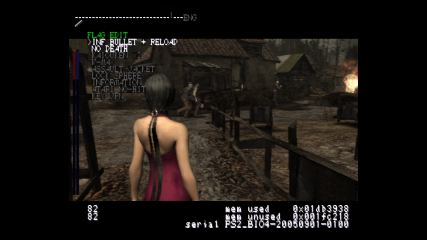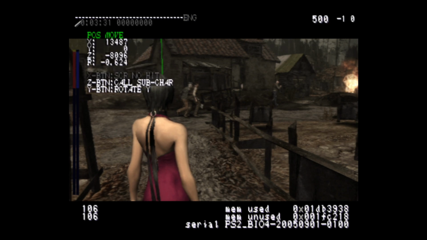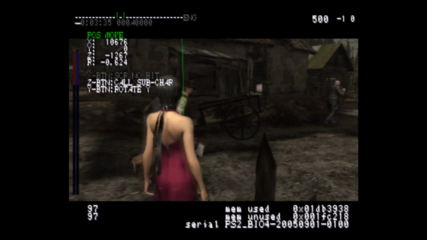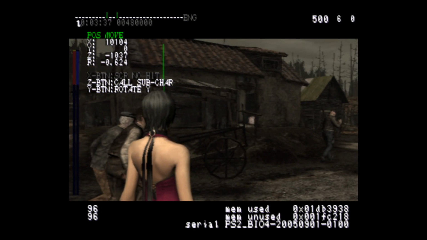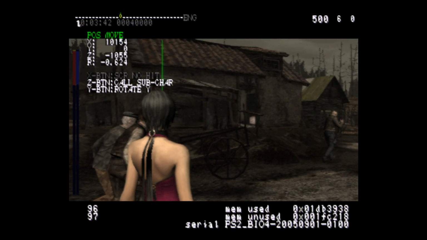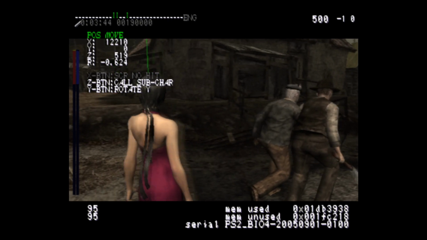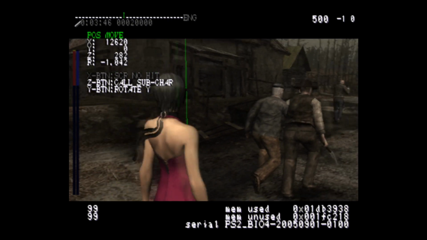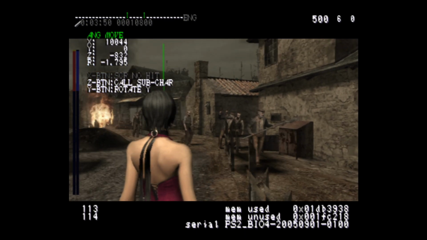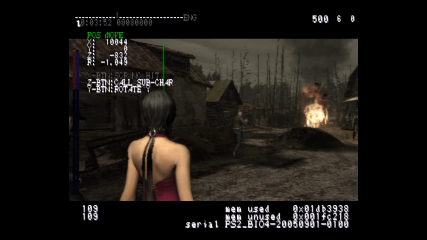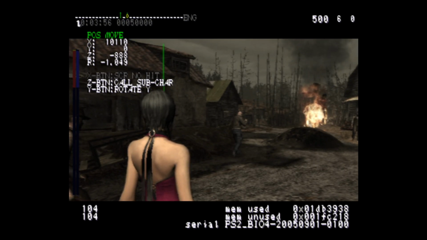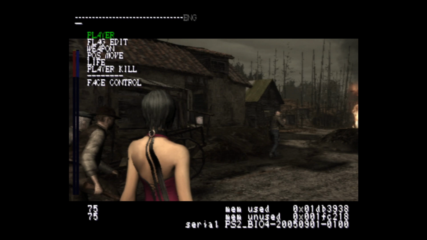We can turn on infinite health and infinite ammo. Position move. Here we go. Slowly. What the hell? I'm stuck on something. I can't move. Yeah, there we go. Nope. Nope. I can't move further than this for some reason.